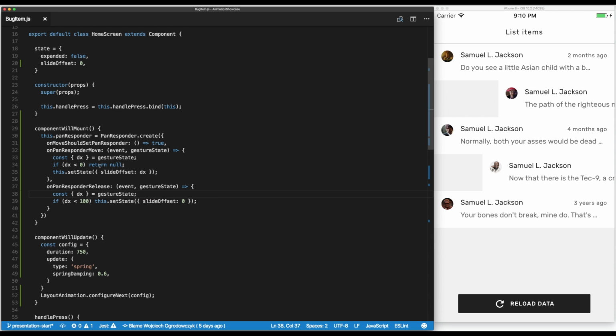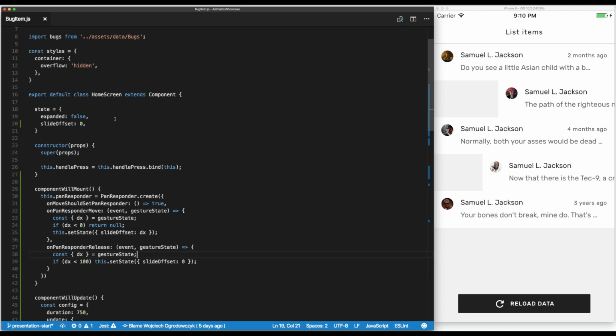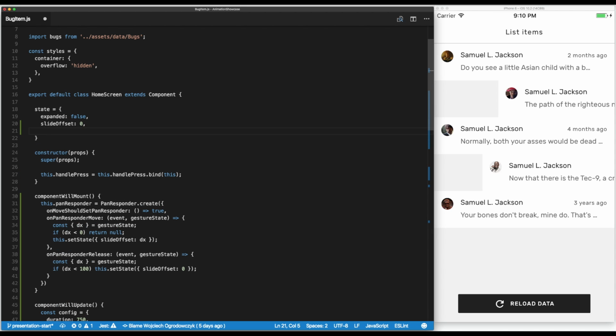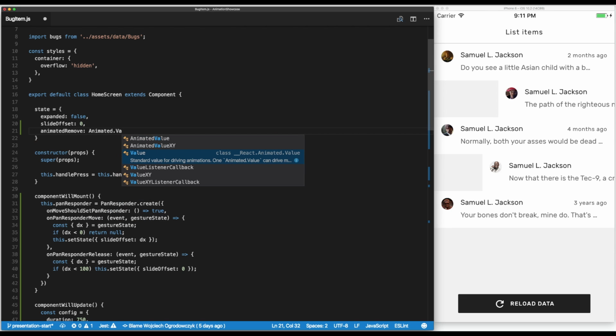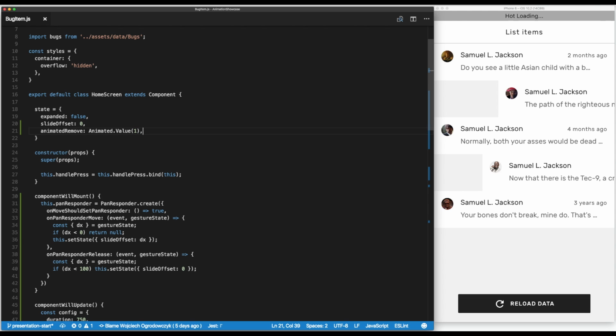So let's see how it's implemented. First, in our state, we're going to add the variable. Let's call it animatedRemove, and this is going to be an animated value. As I said, it's going to start with 1, because we're going to tie it to opacity. So it's easy to know that when the variable is 1, opacity is 1. At the start we have opacity 1, so we set the value to 1 as well.